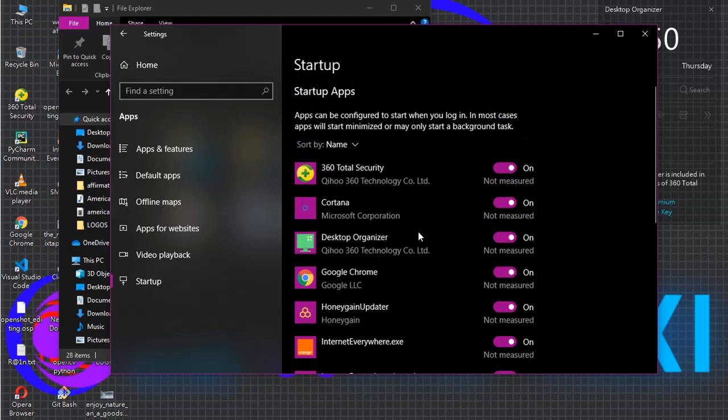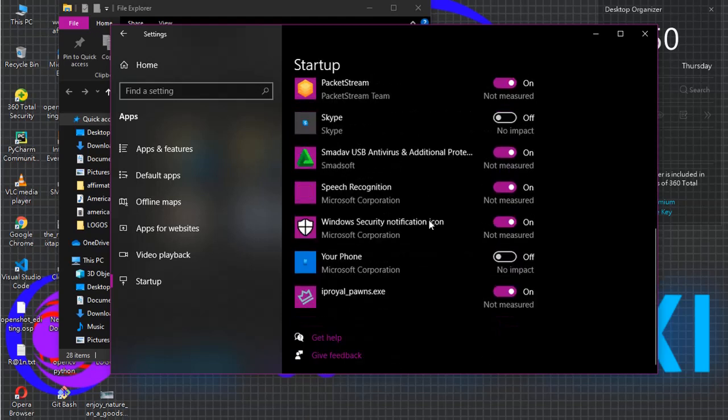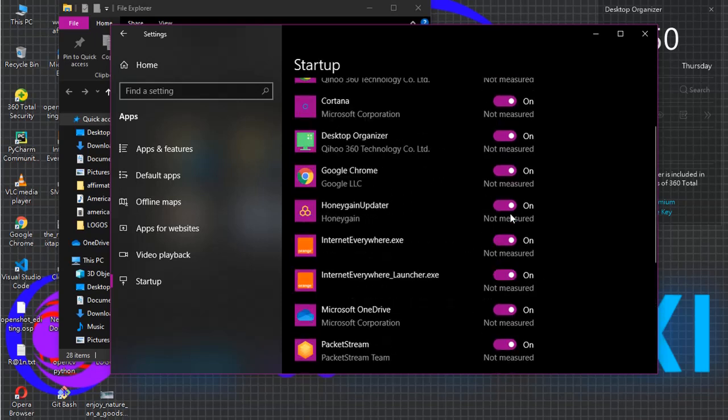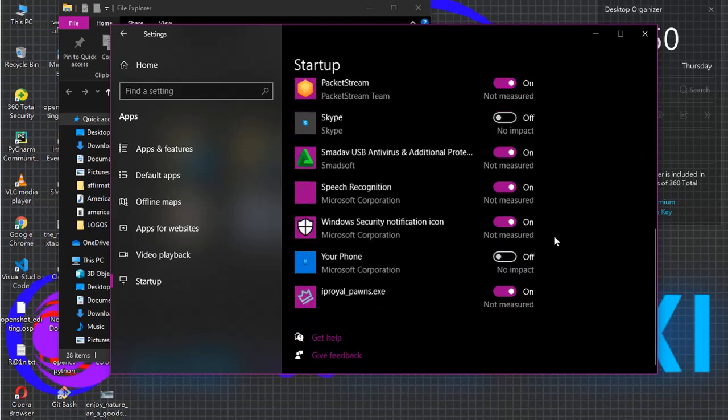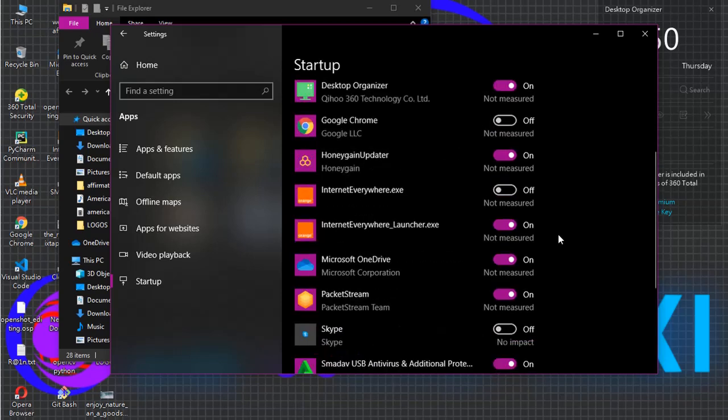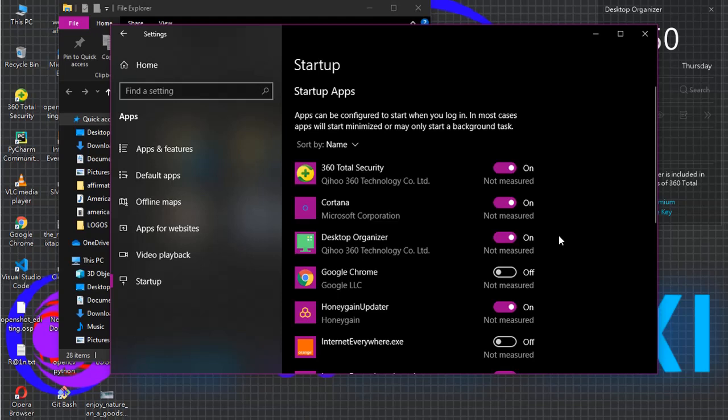So if you don't want any of these apps to run automatically when you start your computer, all you need to do is turn this off. Me, actually, I'll be turning this Internet Anywhere off, and turning Chrome off. I don't want these two to run when my computer reboots or is turned on. So guys, those were the tricks you can use to add and remove apps that run at Windows Startup.